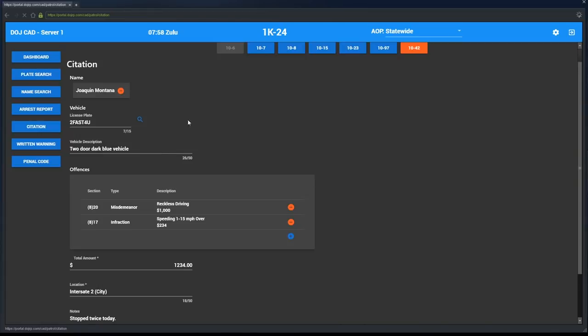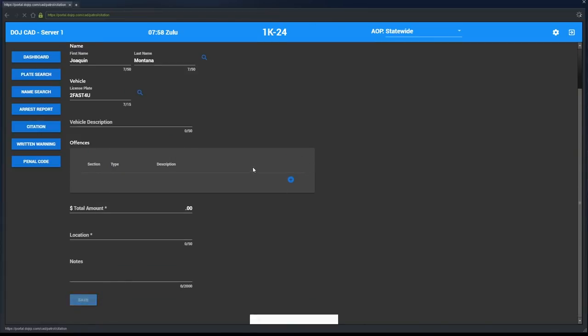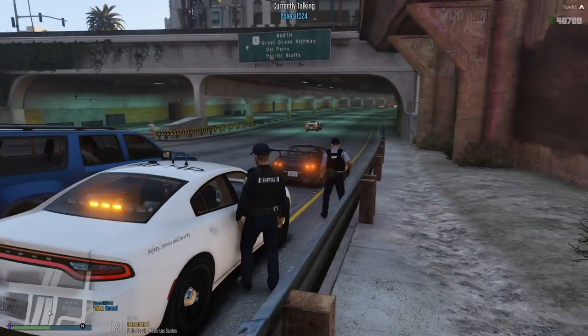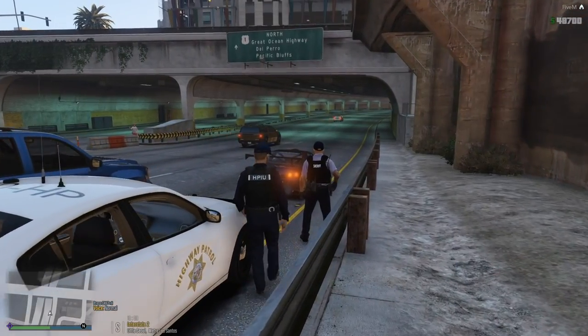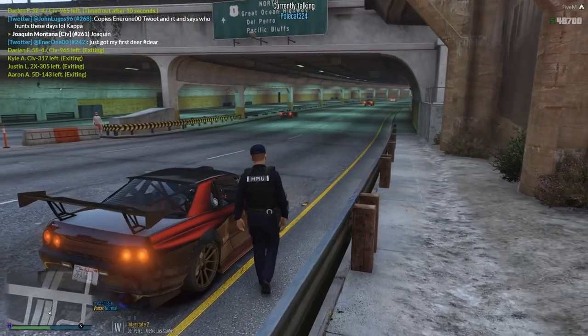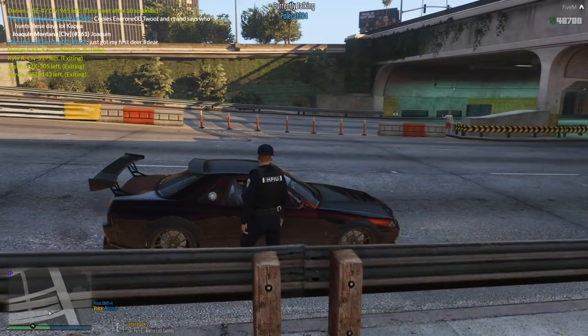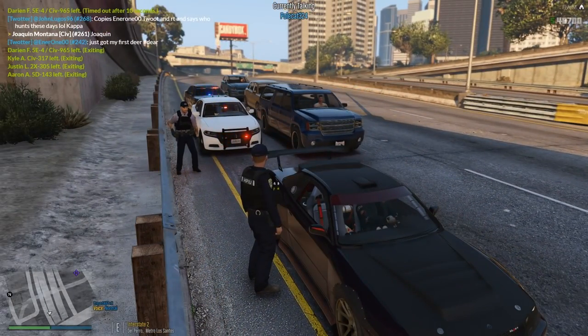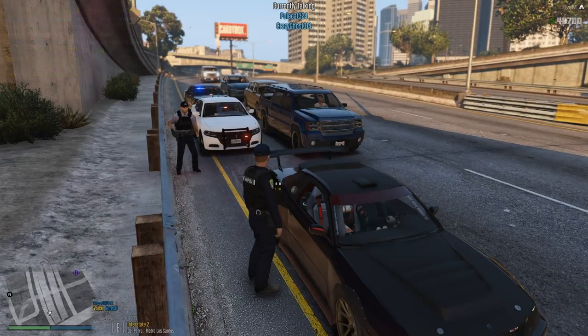Okay, let's search this guy's name. Save. Okay, let's go ahead and give this guy a ticket. Alright, man, there's the ticket book along with your license at the top. You can go ahead and take your license, sign the bottom of the ticket. It's going to be a reckless driving fine and also a speed fine for matching our speed while we were driving. The ticket amount's going to be $1,234.